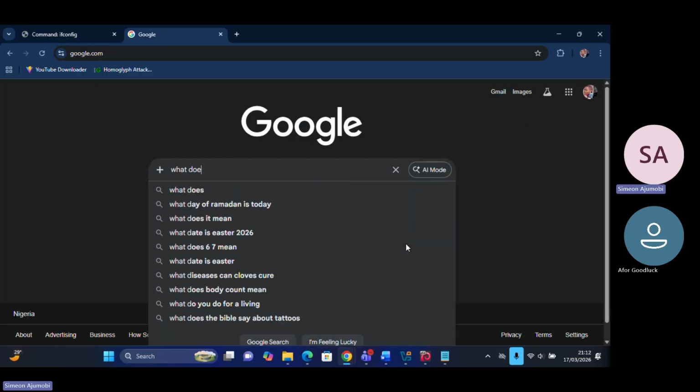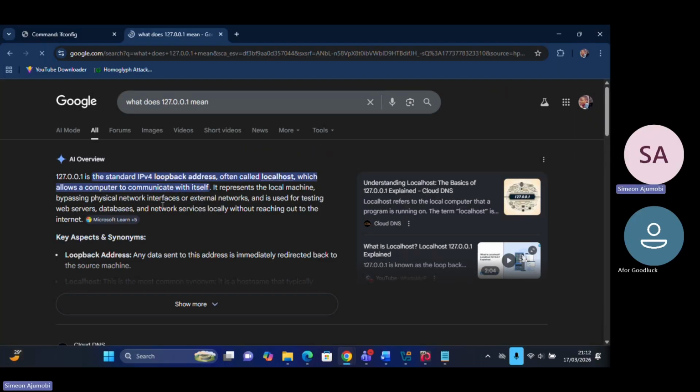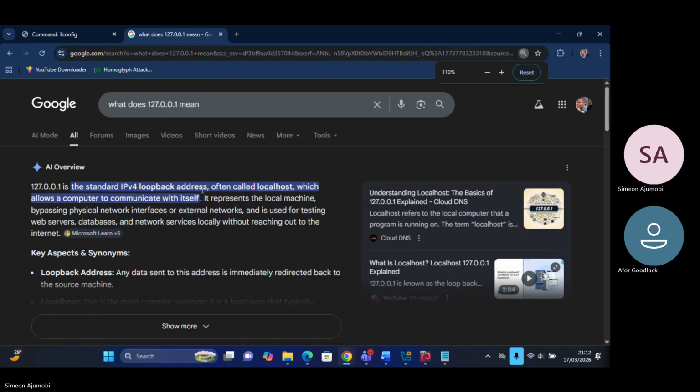What does 127.0.0.1 mean or represent? It says it's the standard IP version 4 loopback address, often called the localhost, which allows your computer to communicate with itself. Did you get that? No, sir. You didn't get it. This IP address means that your computer can still run some application within itself without connecting to the internet.